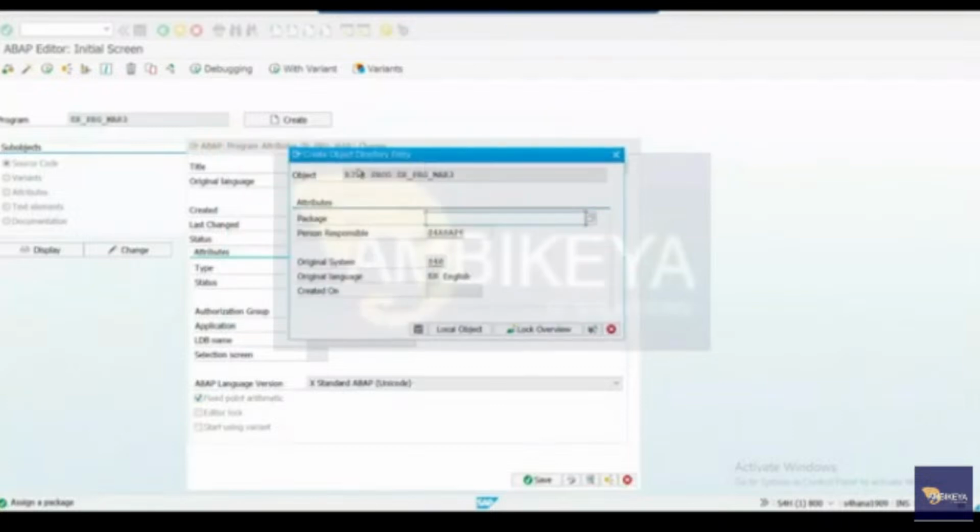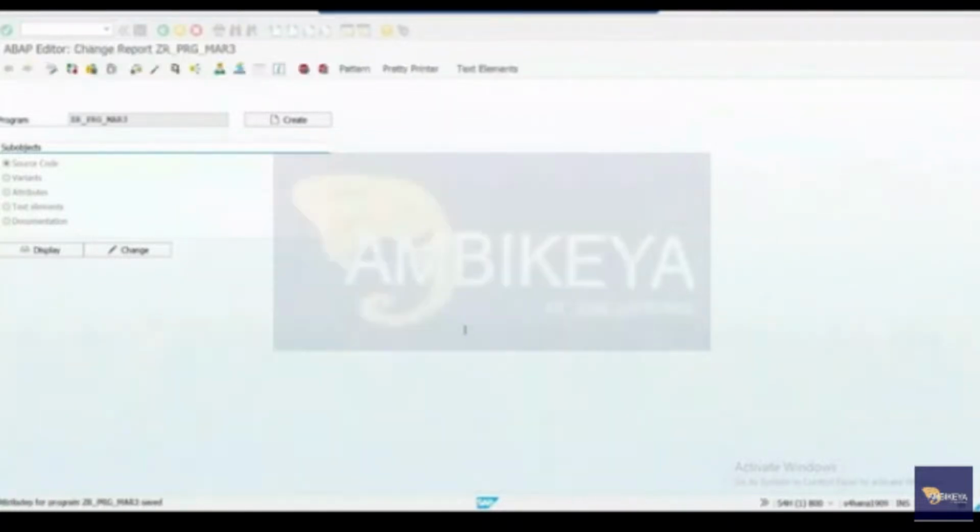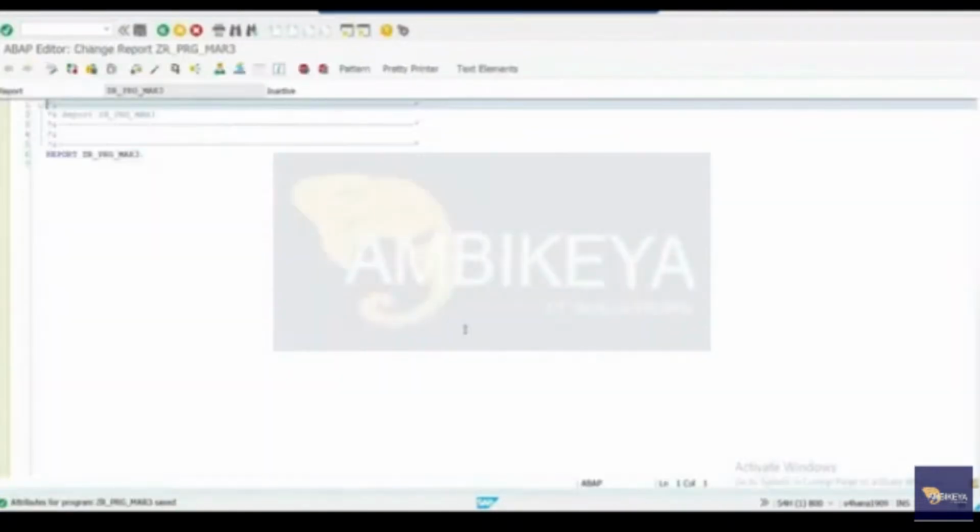It will ask to create an object directory. It will ask for a package kind of a thing. I will explain what a package is in the next session. But for the time being, select local. 3 steps. Create the title, then create the description, save it in a local object. Okay, these are the 3 steps you have to follow.